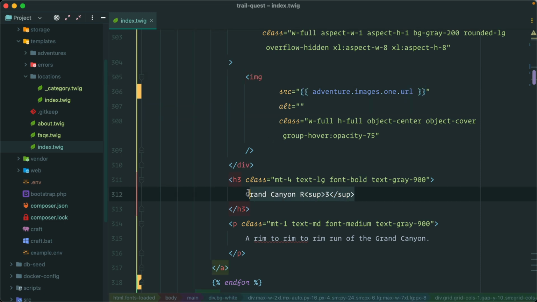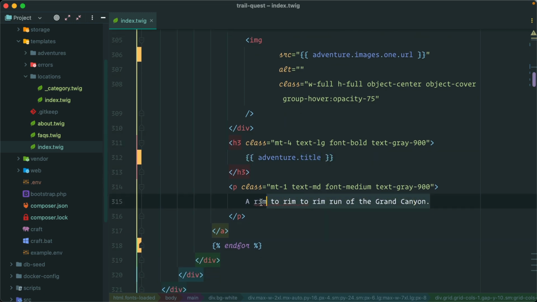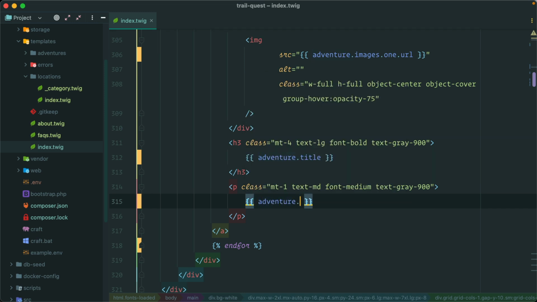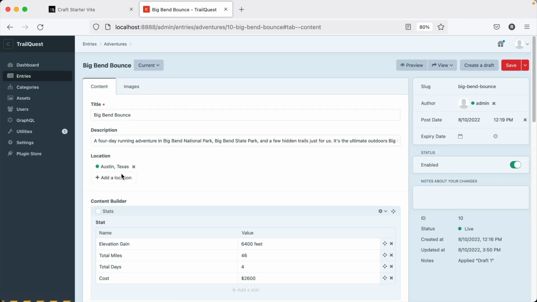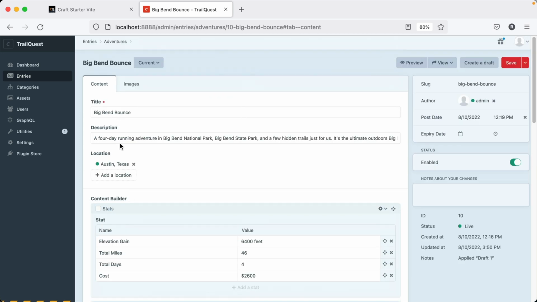Now here, the H3 is our adventure name, and this is going to be the adventure title, adventure.title. And then here is our description, and our handle for that is description, so it's adventure.description. We're just accessing everything via a dot and then the property. If we look back here, content, you can see here is our description right here.